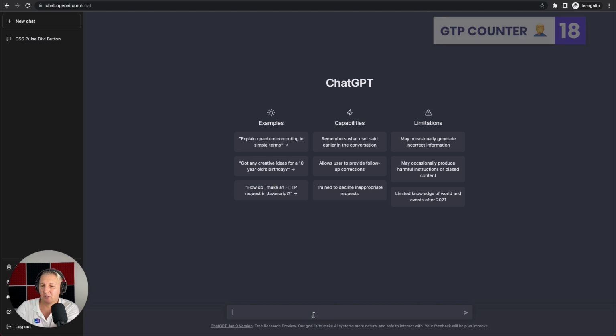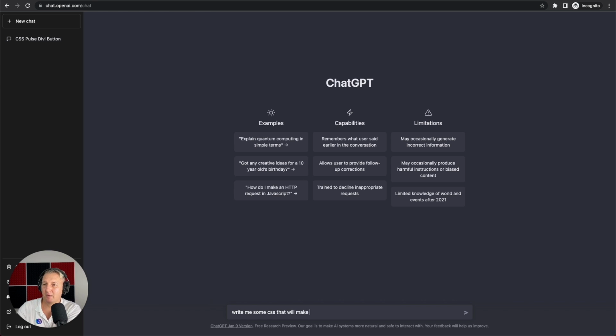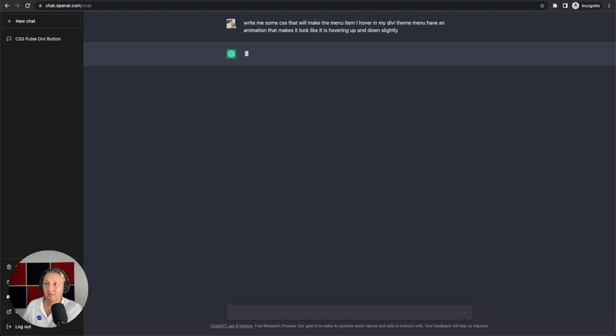That's insane. So why don't we go ahead and say, write me some CSS that will make the menu item I hover in my Divi theme menu have an animation that makes it look like it is hovering up and down slightly. I don't know, that's a lot of stuff, so I'll be surprised if this works. I tested this with the underline animation, so this is all new, straight with all the faults and anything that might happen. So let's see. Sometimes it times out because everybody's utilizing ChatGPT at the moment and it's just the hottest thing right now. So let's wait and see.